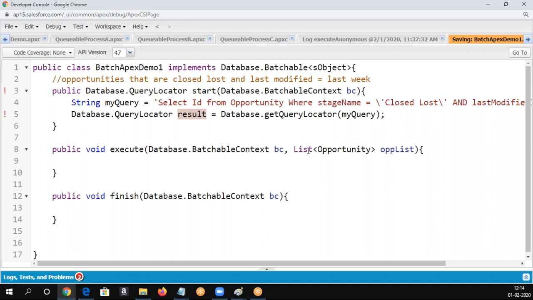So we get the data into this result, and that is going to be passed to the opp list. You can have a generic SObject type, or the object with respect to the context, which object records you're going to process. A list of that object you will receive in the execute method. So we are going to receive a collection of data, not just one record, so we go with a list. That's a predefined argument: list of SObject and the batchable context.